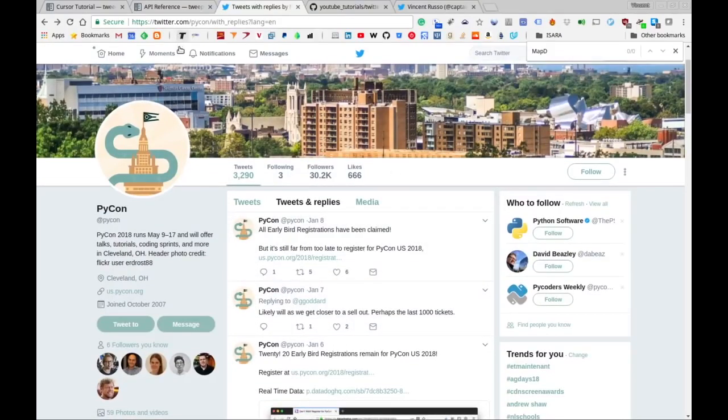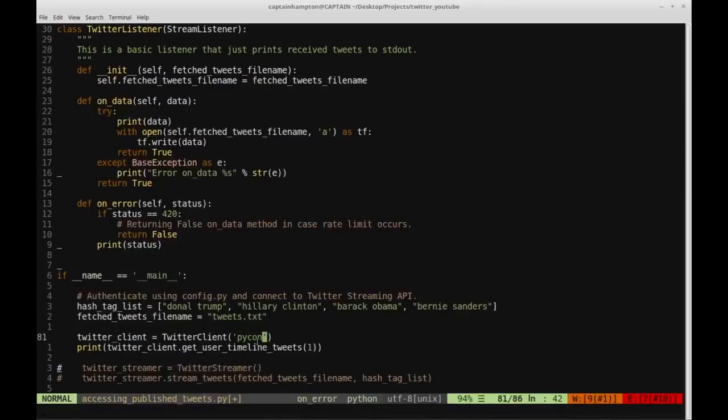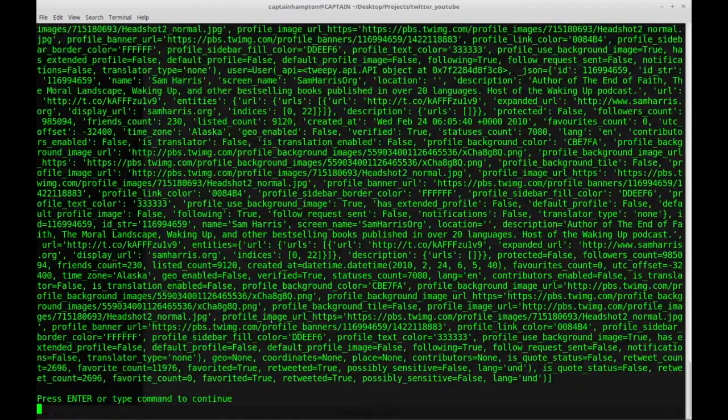So anyway, this is the user whose timeline or home tweets we want to obtain. The way that I got PyCon was I just followed the @ symbol here. So this is the name of the user from which we wish to extract the tweets. Let me just minimize that. We've specified that it's PyCon. We'll also get just one tweet from this user. So let's go ahead and write that and run it and see what we get.